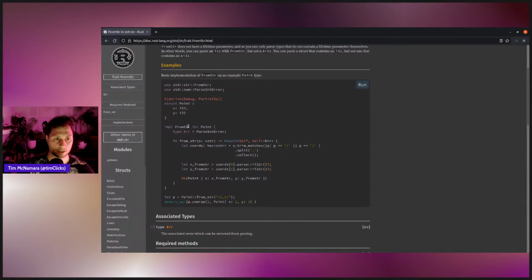In this case, the FromStr method is actually using an error type from another module. So it's actually saying that the I32, like the parse int error, is what they care about. In essence, this implementation is ignoring the possibility that there might not be brackets or parentheses or a comma. So errors in this part are actually silently ignored.